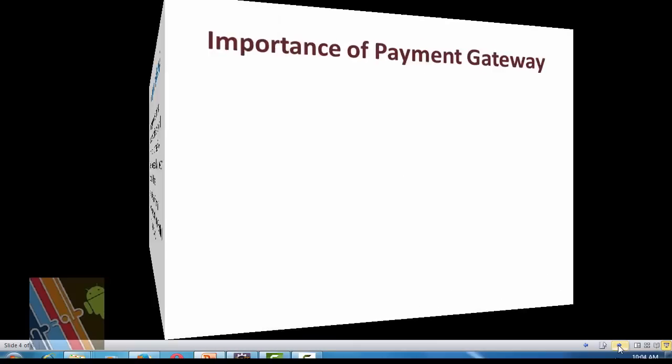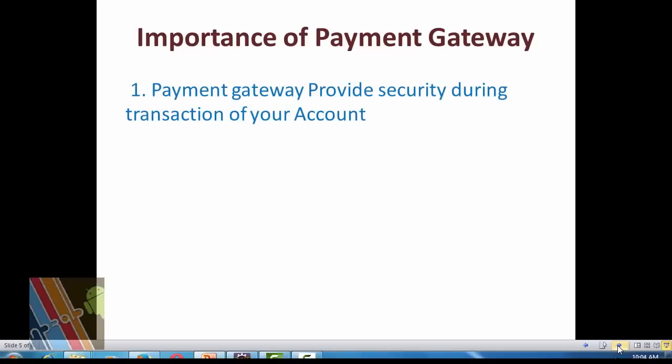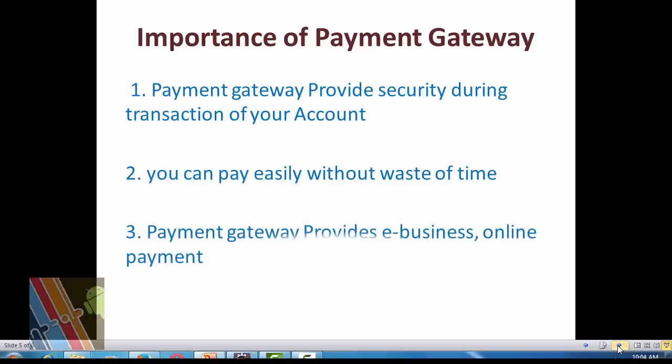Importance of payment gateway: it provides security during transactions on your account. You can pay easily without wasting time, and a payment gateway provides e-business, online payment, bill payments, etc.